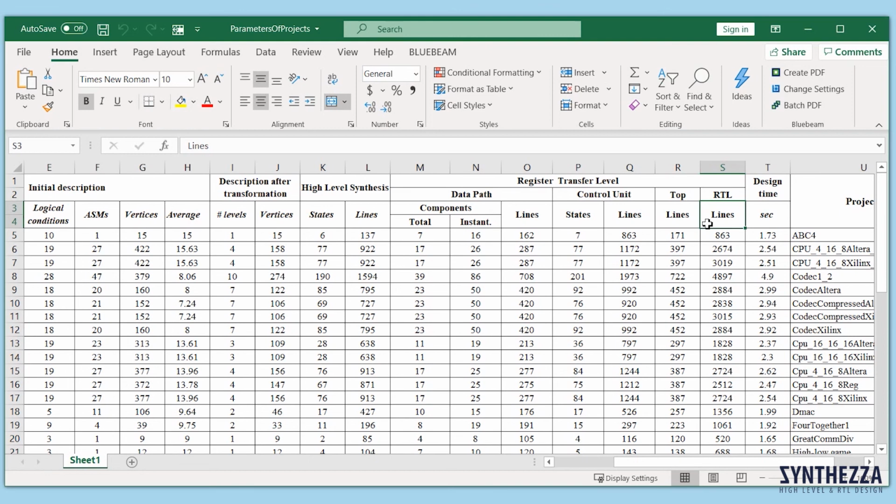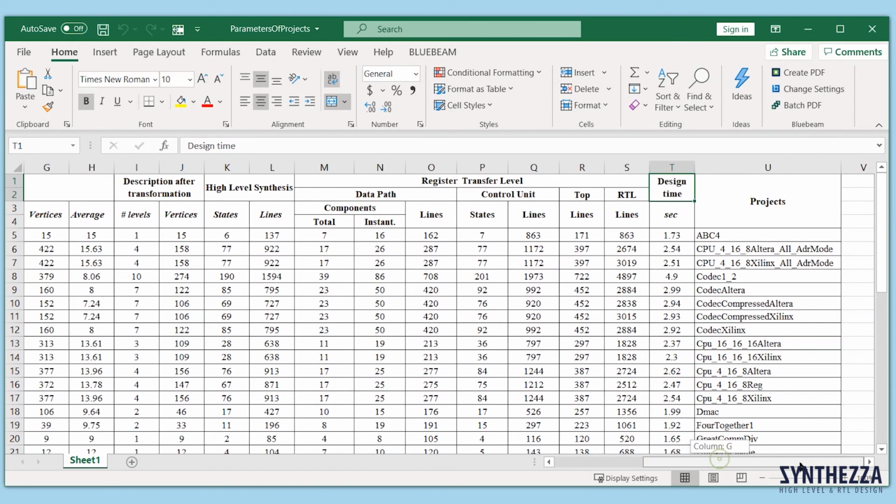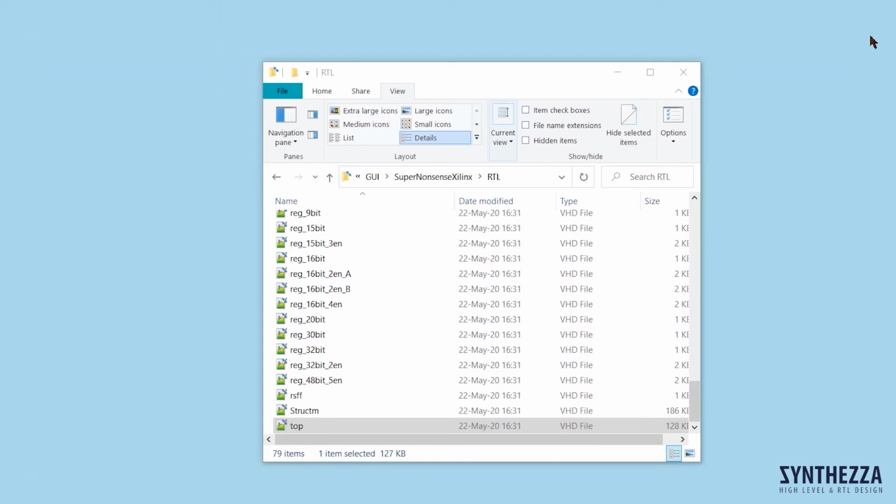The last but one column inform us about the design time of each project. And finally, in the last column, I repeated the names of the projects for ease of use with this white table. In the next demo, demo 4, I will discuss the design of processor. Not a pipeline processor, which I will be covering in one of the following videos.